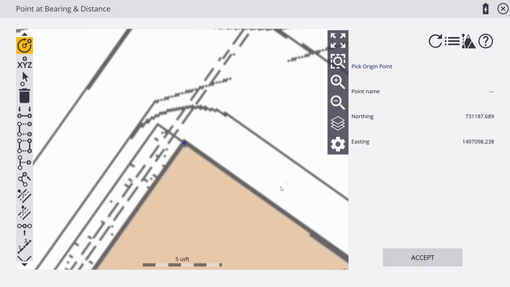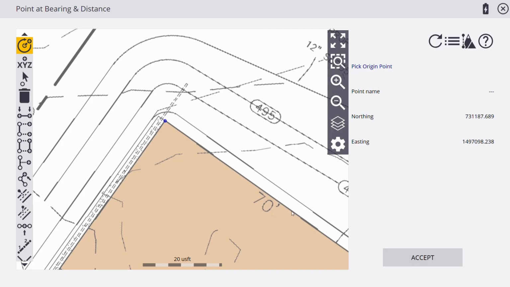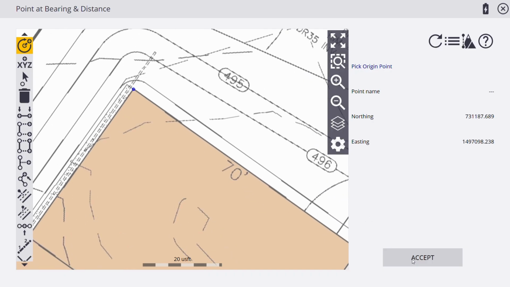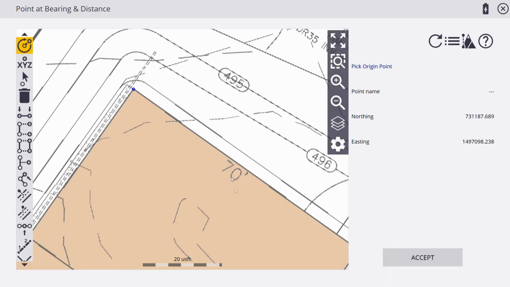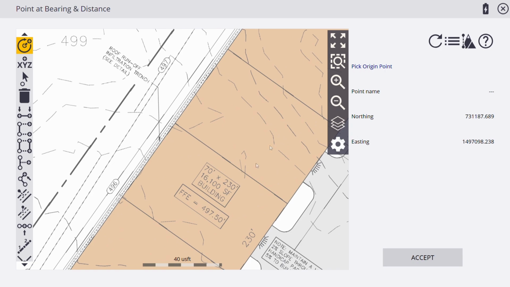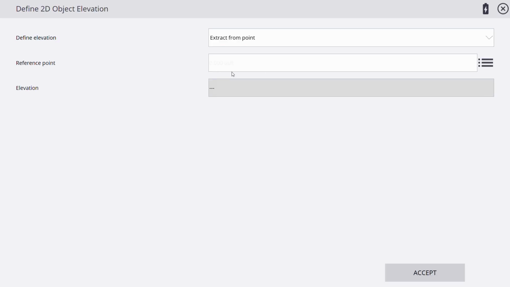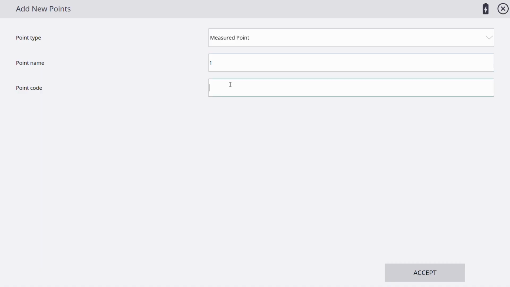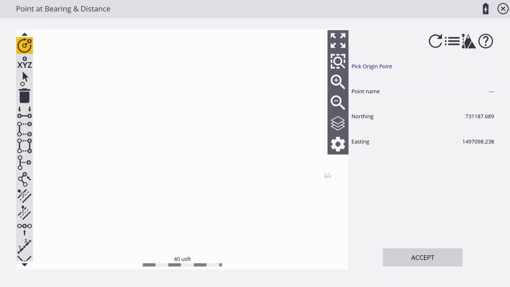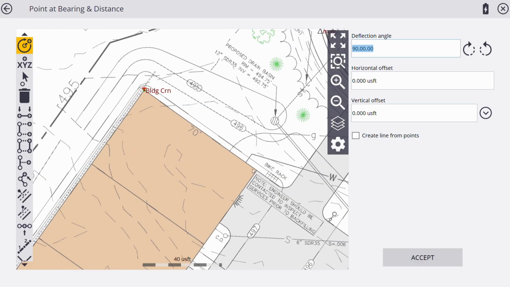What's nice on these plans is I can see my 70 feet. The dimensions of this pad are already in here. So we're going to say extract, enter the elevation. If I come back one screen, there should be finished floor right there, 497.5. So I can punch in 497.5. We'll go to point 1, and we're going to call it building corner. Accept. So now we have one building corner.